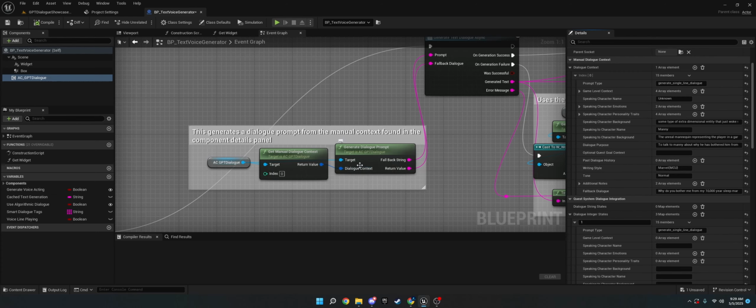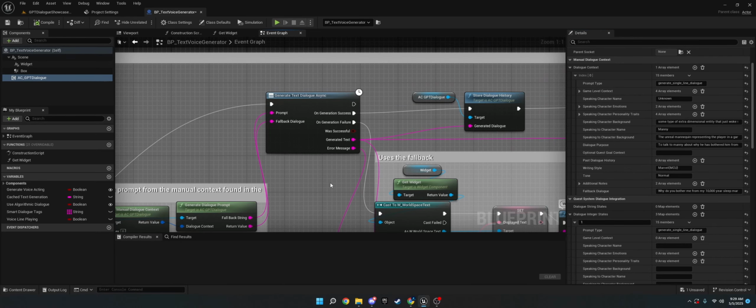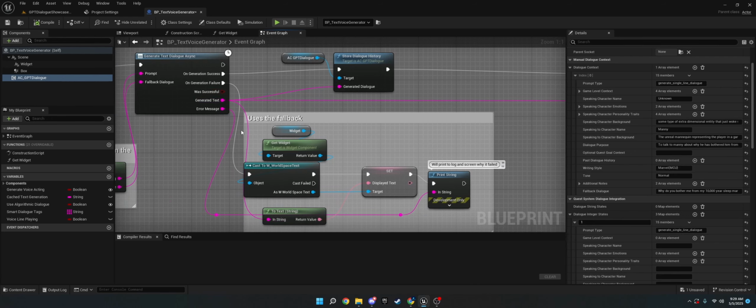And then we generate the dialogue prompt, and then we feed that into this generate text dialogue async node. This async node returns a success and a failure execution pin along with an immediate execution pin. On success is the generative AI. On failure will be the fallback option, which you can see right here, fallback dialogue. I recommend having a fallback dialogue in every case. It can't generate voice, but it will have text for you that works offline. So if they don't have internet, if you don't have credits, or if for some reason there's server issues with the back end, it'll use this. And that way your game continues to work.